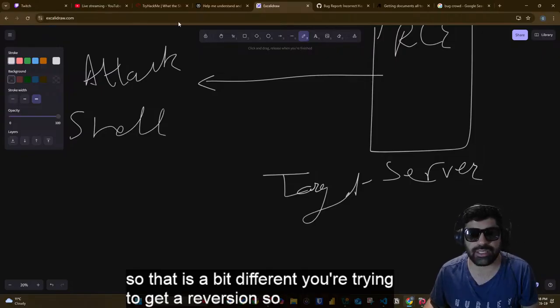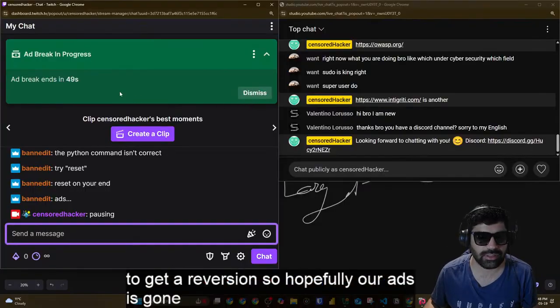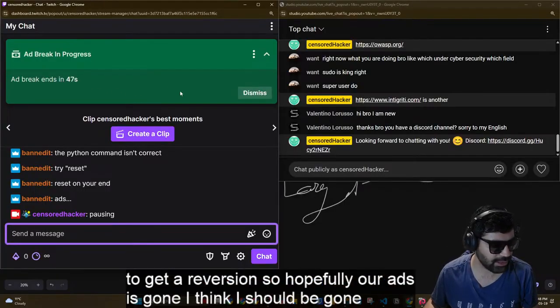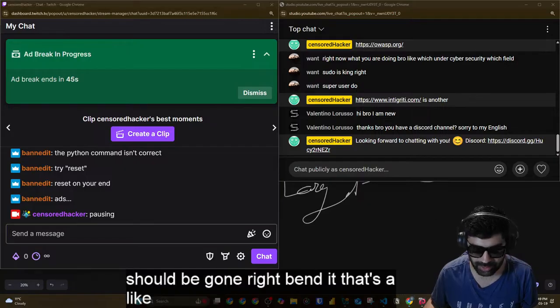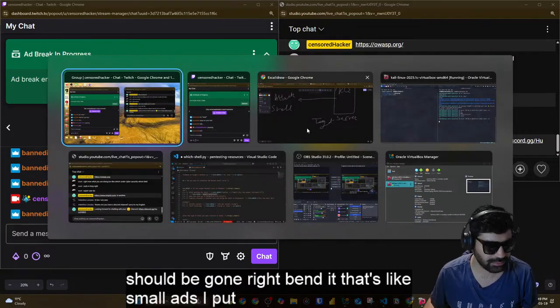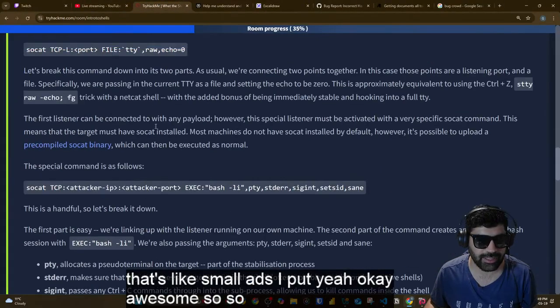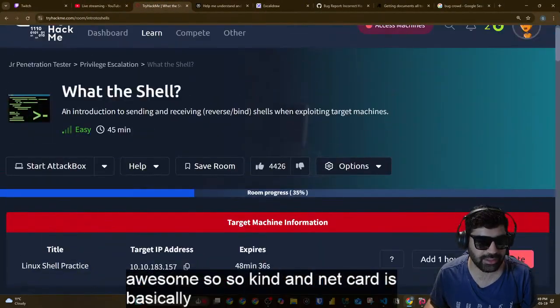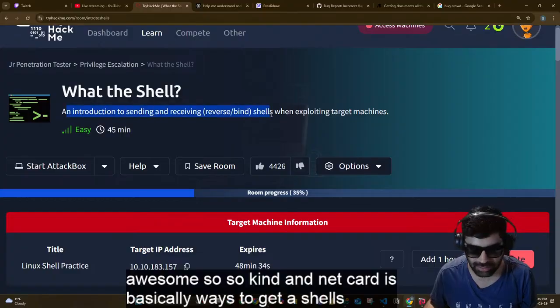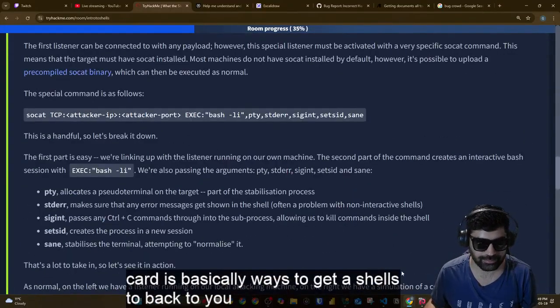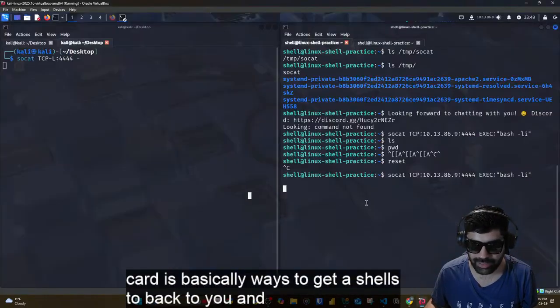So hopefully the ads are gone. I think the ads should be gone, right? Ben, the ads are like small ads I put. Yeah, okay, awesome. So Socat and netcat are basically ways to get shells back to you. And we'll go back to our system here.